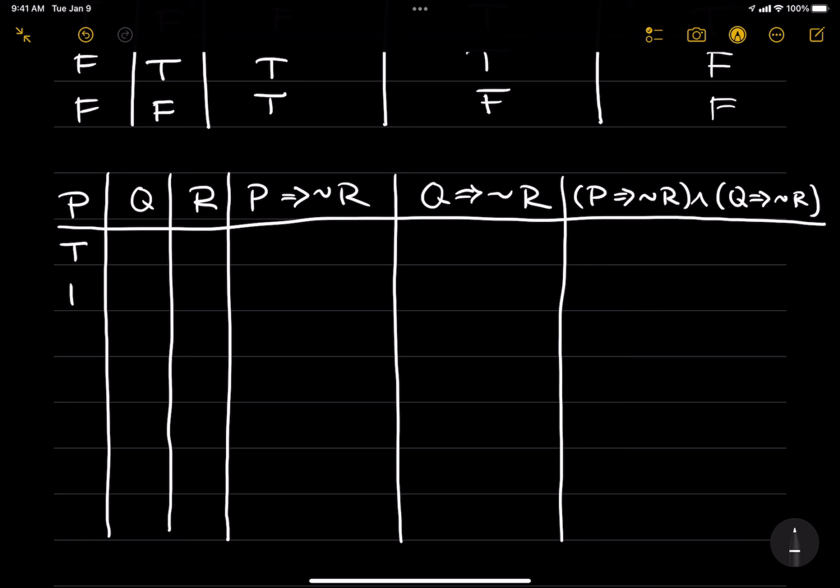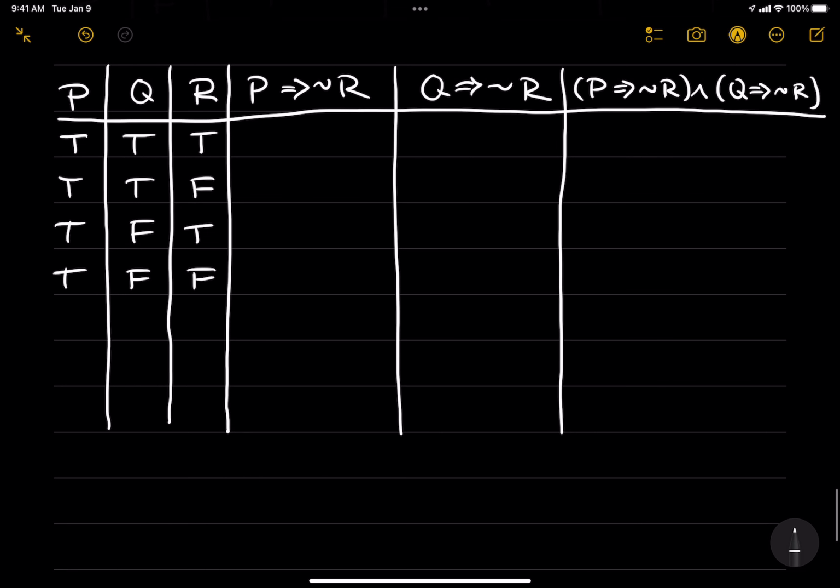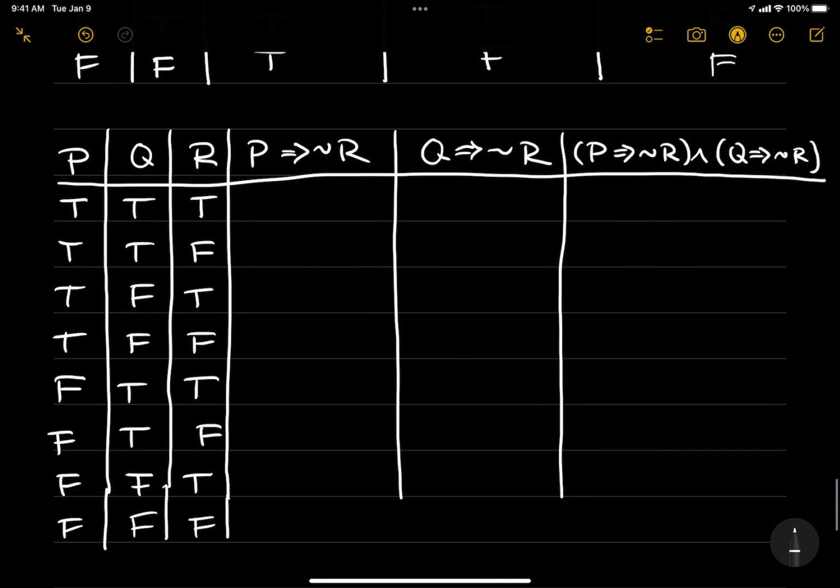So maybe true, true, true, then true, true, false. And we get true, false, true, true, false, false. Okay, so I think that's all the cases where P is true. So now if we do false, true, true, false, true, false, false, true. Oh no, this should be a false. True, and then false, false, false. Okay. Bunch of different rows. Okay, so let's go ahead and do this.